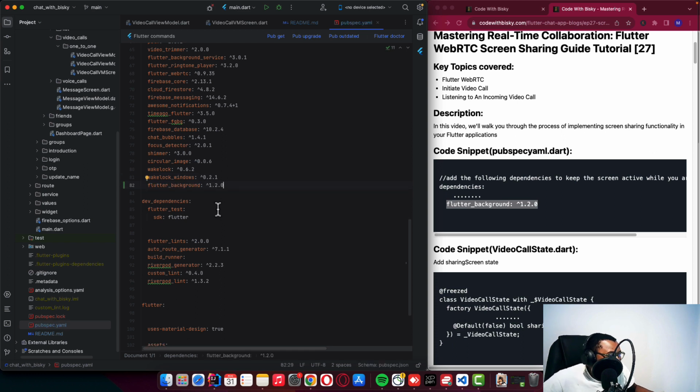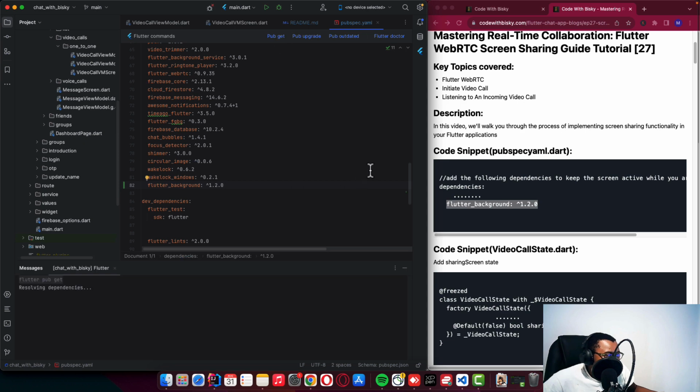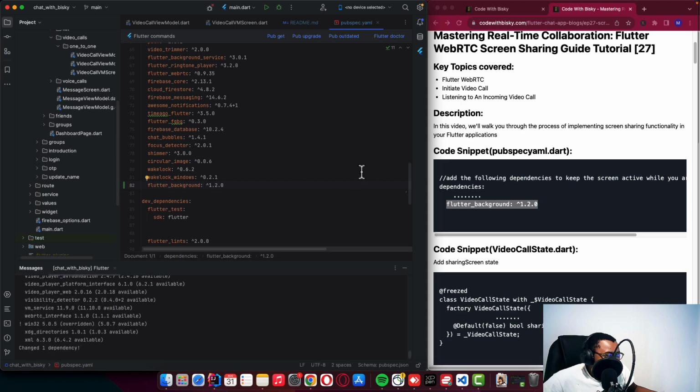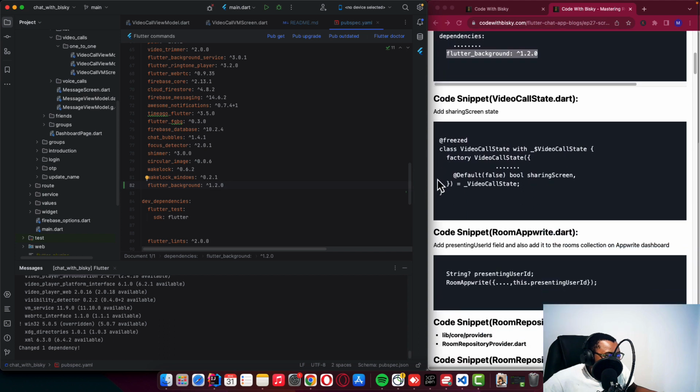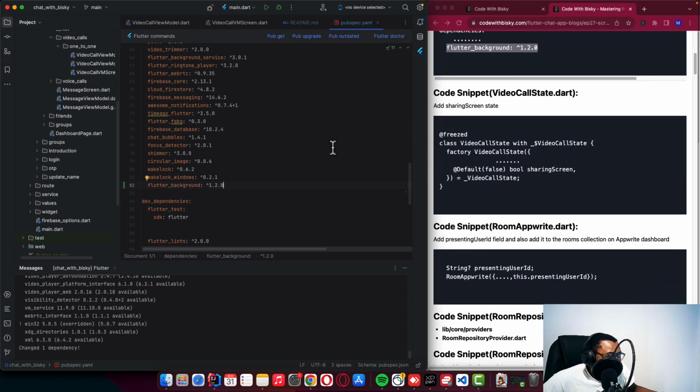By this date, we are using version 1.2.0. Remember, on this application we will keep on updating each and every time, so it's good to come in future and check the latest version of Flutter and dependencies that are out there. Then you click pub get. So after doing this, we added our dependency.